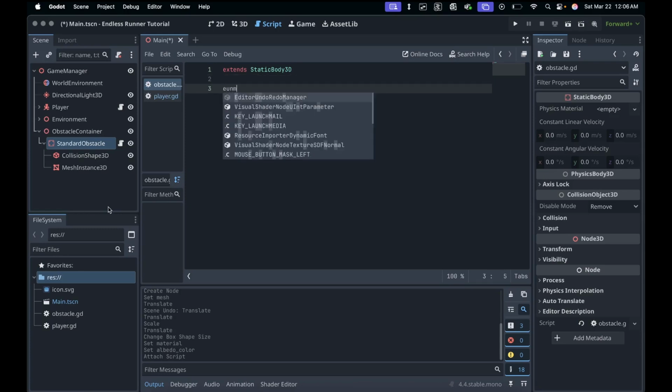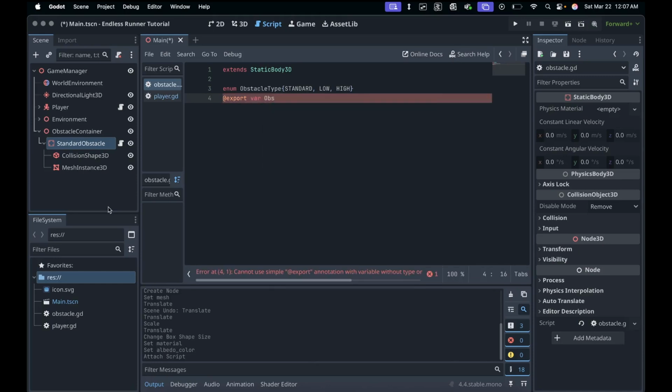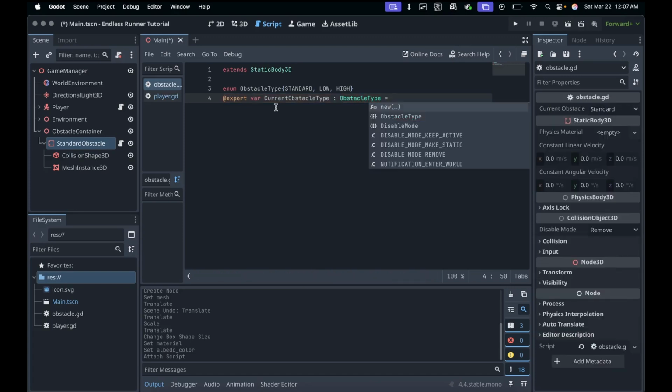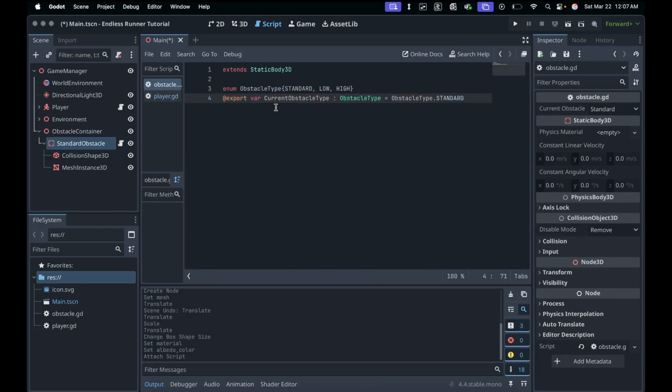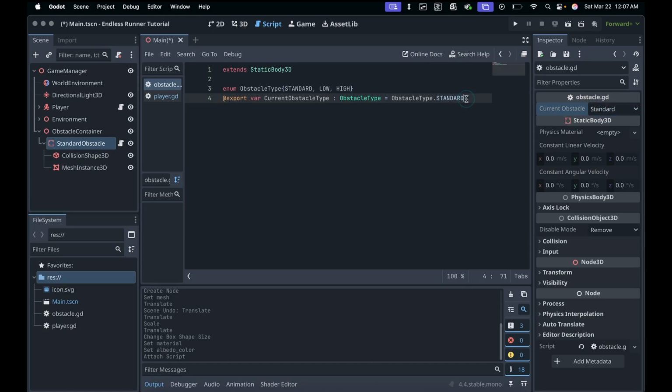And what I'll do is I'll type enum obstacle type, and I'll basically have a couple of types. We had a conversation about this before, but there's going to be 3 types, right? Standard, low, high. And then I will go ahead and export var current obstacle type. And we'll make that of type obstacle type, and we'll make that default to obstacle type dot standard. And that's basically going to, like I said, be easy for us to read. So you can see here when you click, you can just pick which type it is. So if you have different types of obstacles, you have like a standard, a low, a high, and then let's say you have one that explodes or a rail or something else. That's what this is for. It makes it really easy to use and it makes it simple for us to kind of adjust.